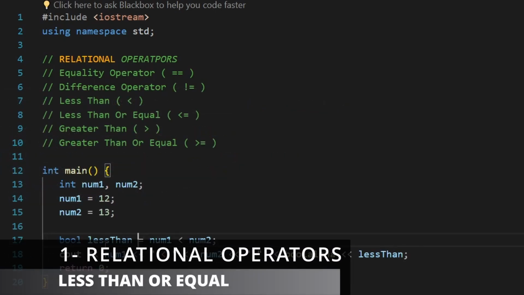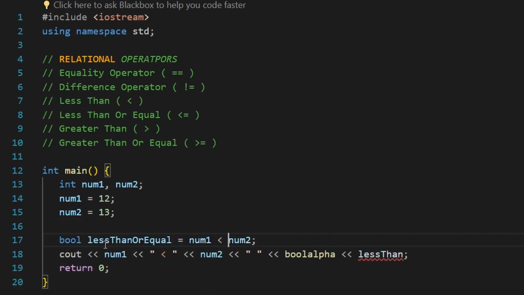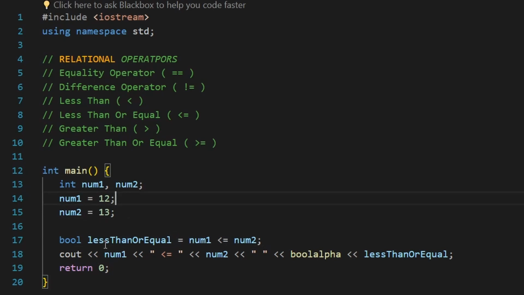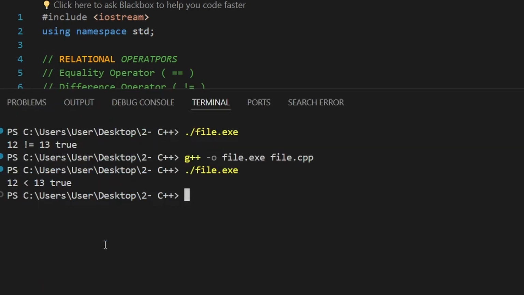We also have less than or equal. Let's go ahead and see what this is. Less than or equal is this operator. Let me go down here and fix the variable and the message as well. What this does is it checks if num1 is less than num2 or is equal to num2. Let's say num1 is 14. Basically, 14 is not less than or equal to num2, so we should get a value of false. Let's go ahead and see.